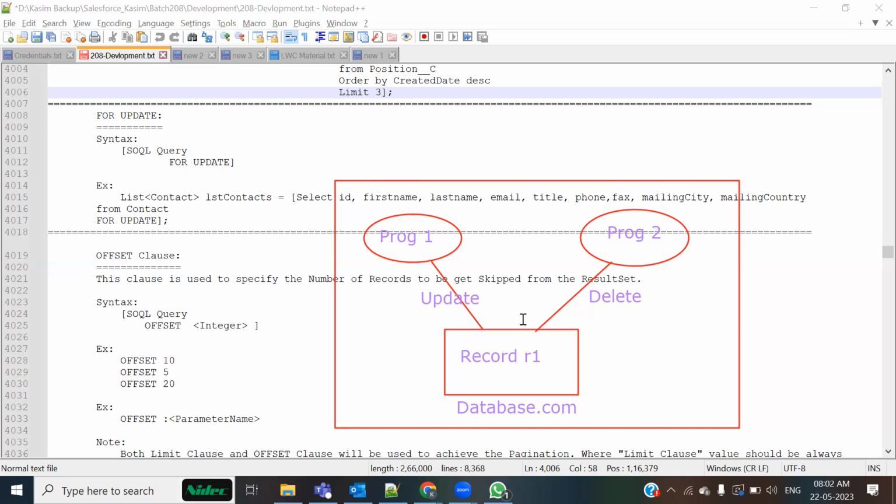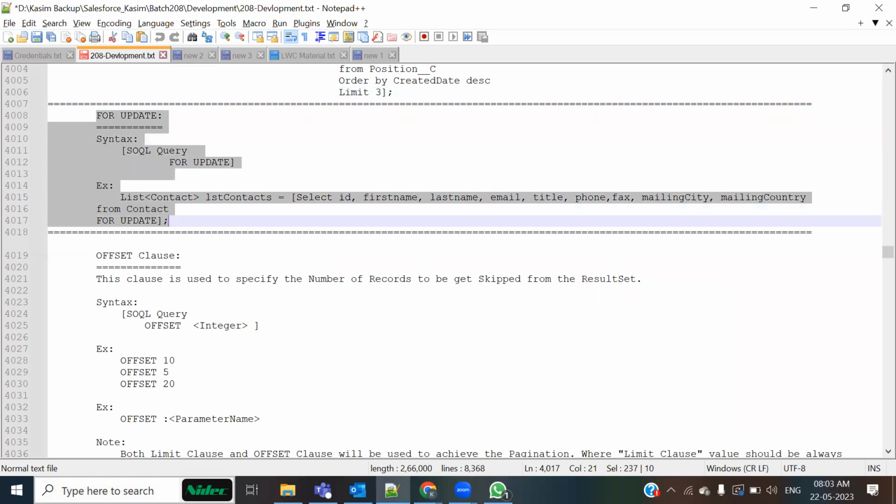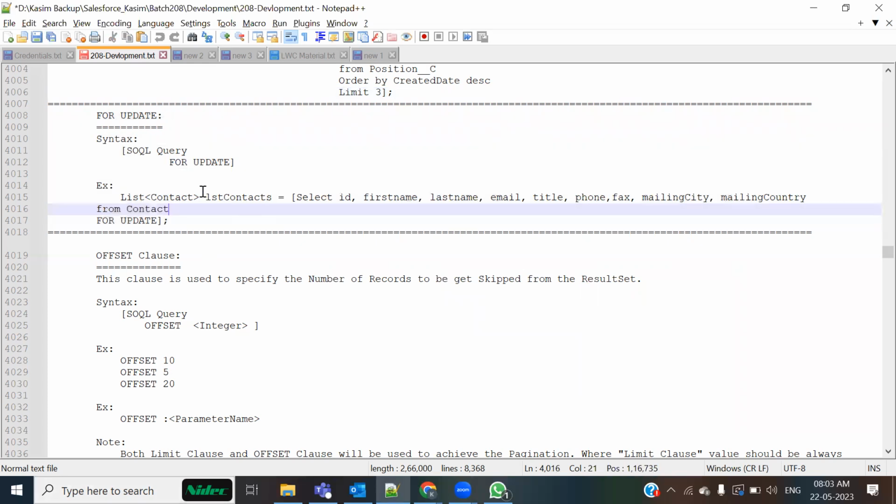So I was trying to replicate a real-time example, but I'm not sure how much you will get out of this. See, for update. What happens? If you are designing a query and firing it with for update, what happens internally? Let me try to replicate it once again.